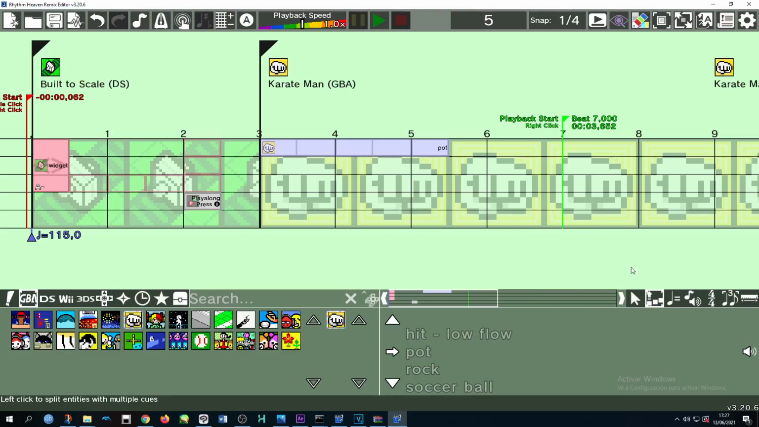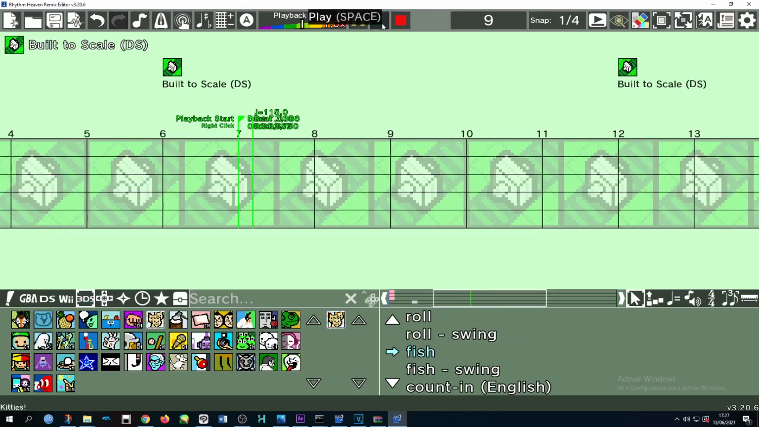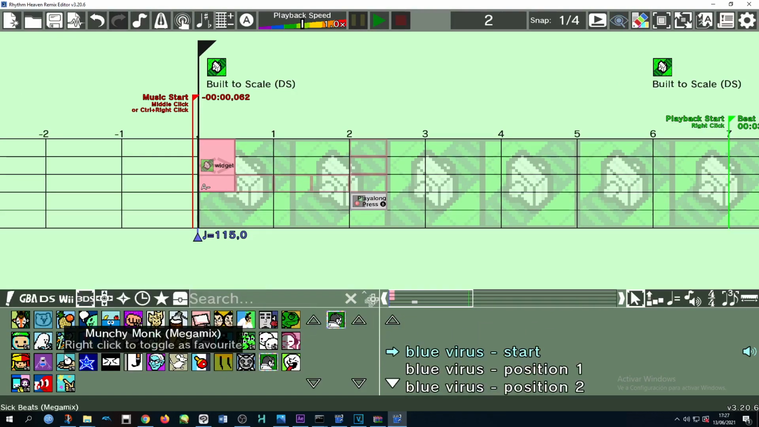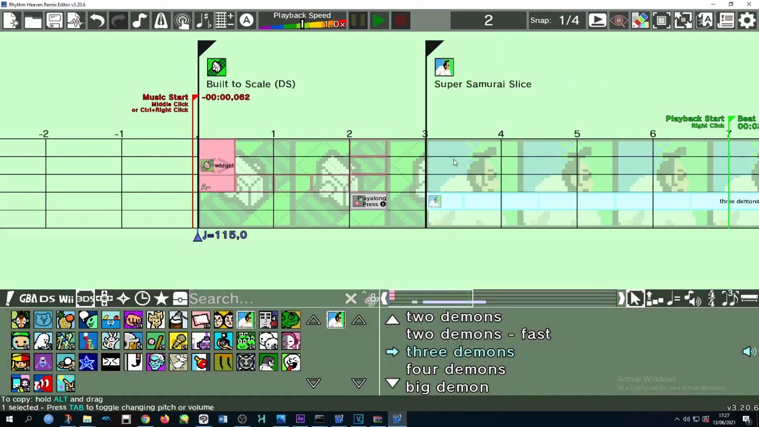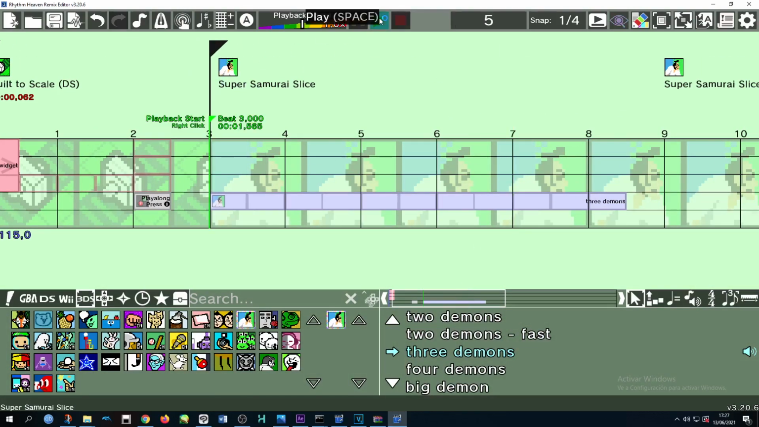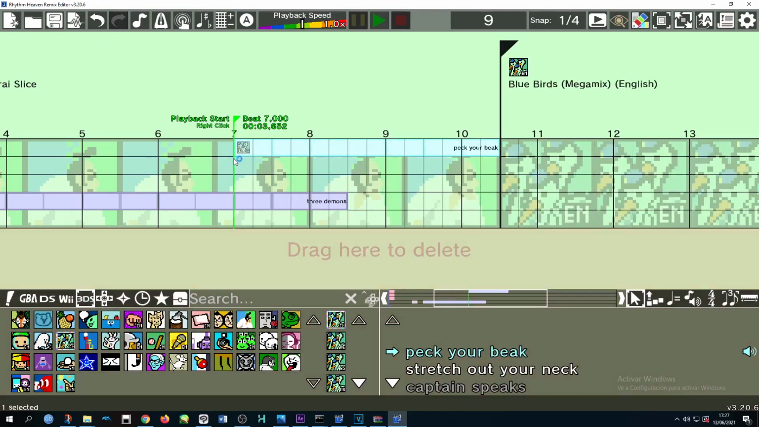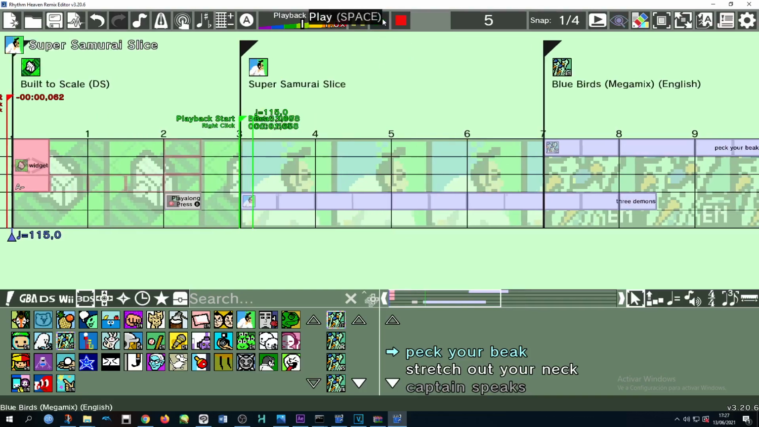Multipatch Splitter. This one is a lifesaver. I like this one a lot. Let me give you an example. Say we're using a Super Samurai Slice, with the 3D skew. And here we're going to have a game change to Bluebirds. Since the Super Samurai Slice is not running anymore, you probably don't want those demon exploding sounds there at all.